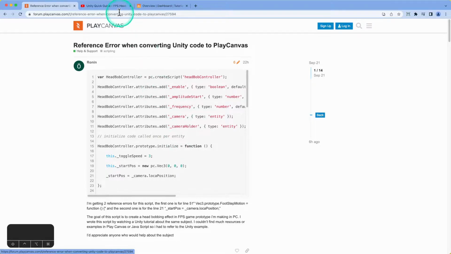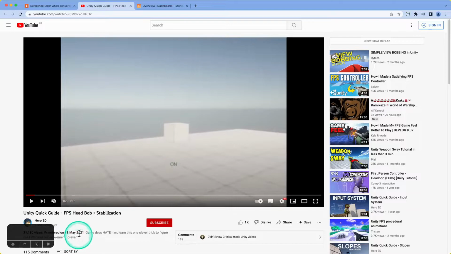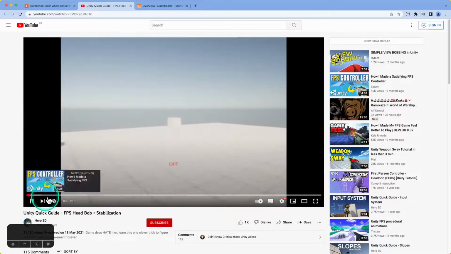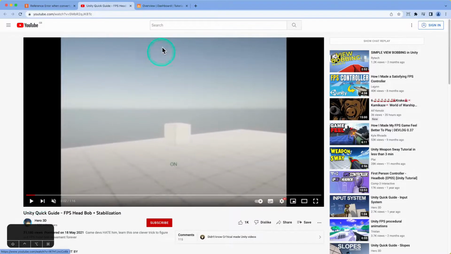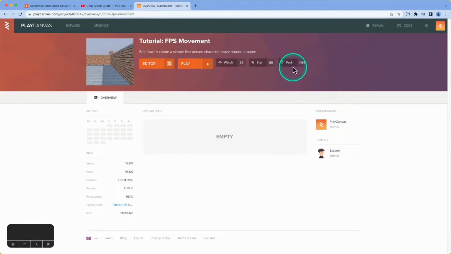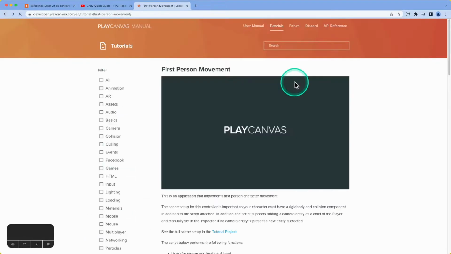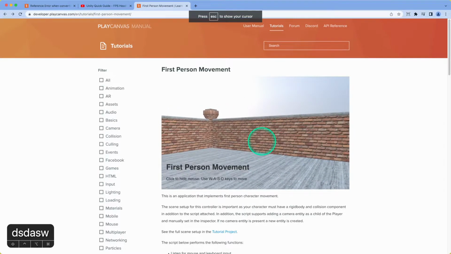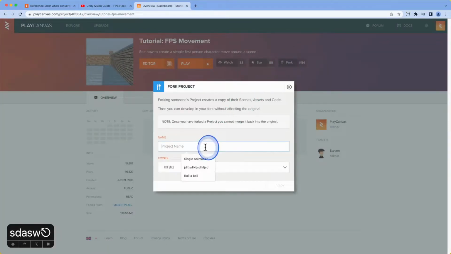Okay, so the tutorial they're using is from Hero 3D, and it's basically a quick guide on how to do FPS Bob, where in first-person shooters, your head bobs left to right, effectively, and up and down. And for this, we're going to take a fork of the first-person movement tutorial, which allows us to move forward, backwards, left, right, and use that as our base. So we fork this, call this Unity head bob.